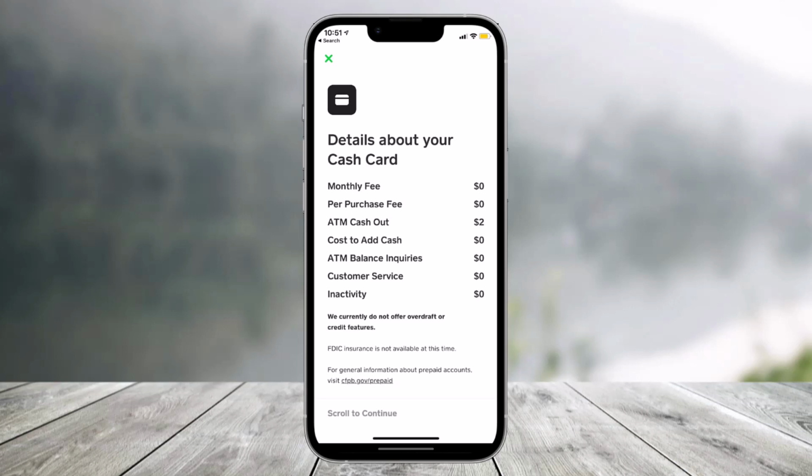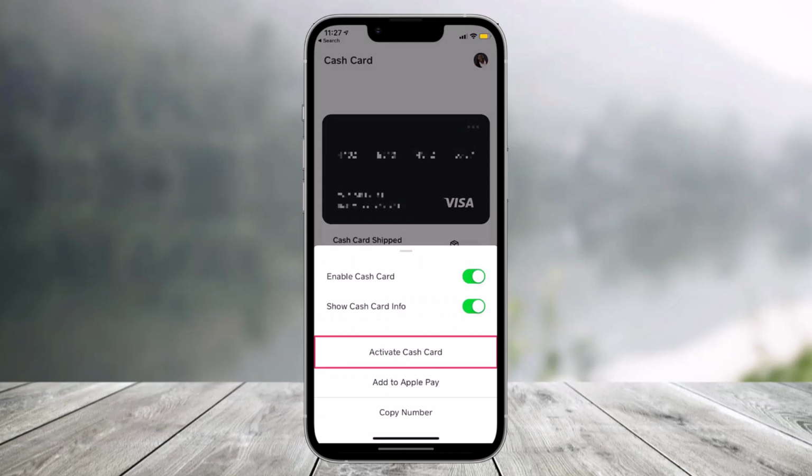Now again, you have to open the Cash App, and again similarly you have to go to the cash icon which is at the bottom, and once you tap on your cash, you'll see this kind of option that says activate cash card. All you have to do is choose the option called activate cash card over here, and once you tap on it, you'll be able to successfully activate your Cash App card. That's all it takes to activate your Cash App card.